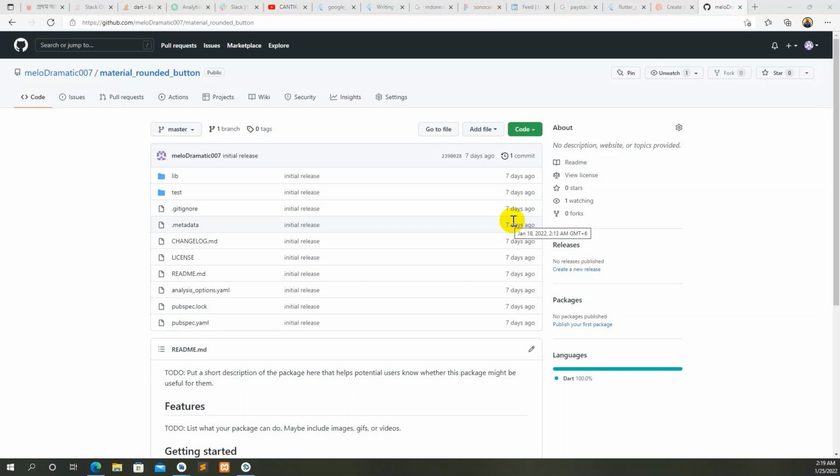So here I am showing you the Git repository where I pushed the code of my Flutter package. I'm going to show you how you can use this Git repository as a Flutter package. Let's begin.